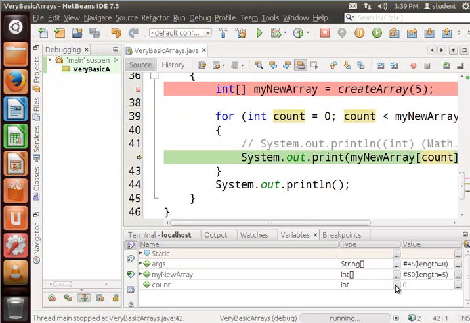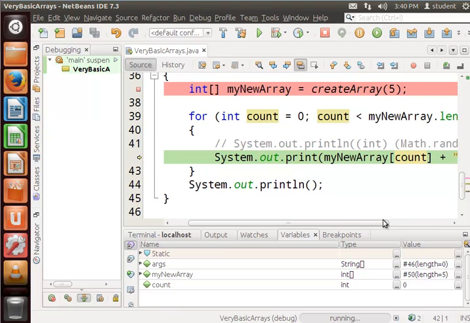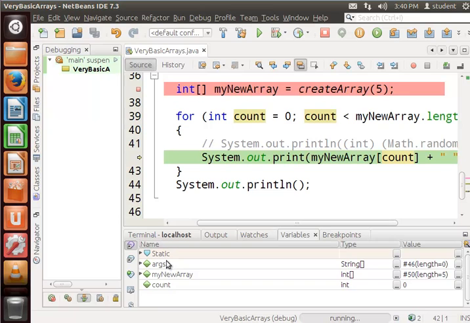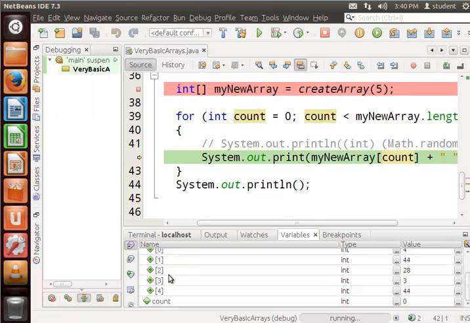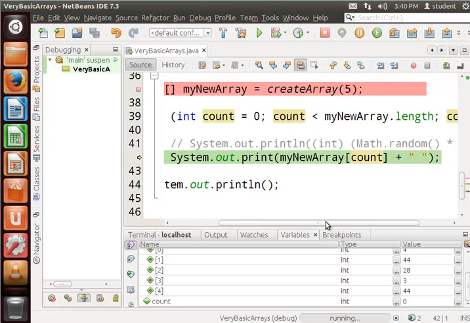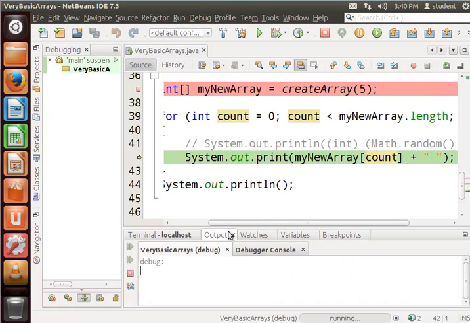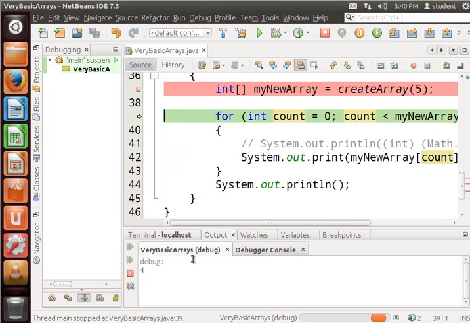And count is 0. So it's going to grab element 0 from my new array, which would be what? My new array at count 0 is 4. So it's going to display 4 on the screen. And I'll prove that when I come over here to my output. I say step over. Bam, there's 4. It's kind of fun, huh?